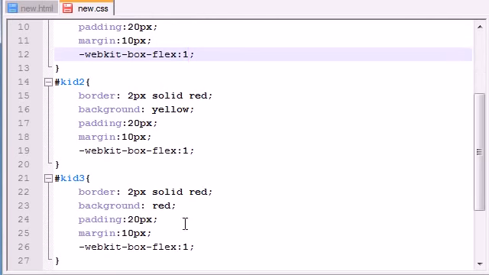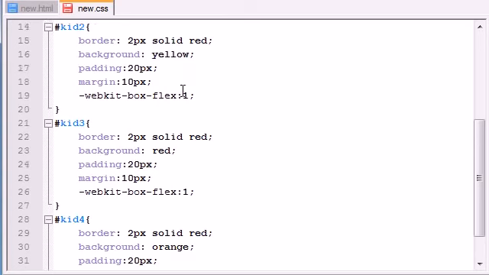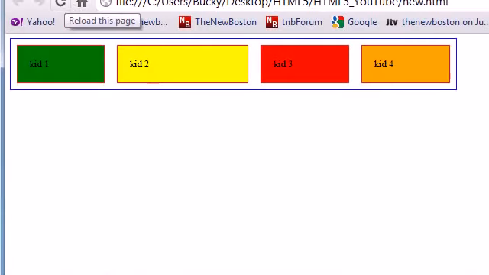Well, let me go ahead and give you guys an example. Let's go ahead and pick on kid number 2. I hate kid number 2. So if we go ahead and save this, we can see that, okay, kid number 2 grew a little bit. So what's going on is this.